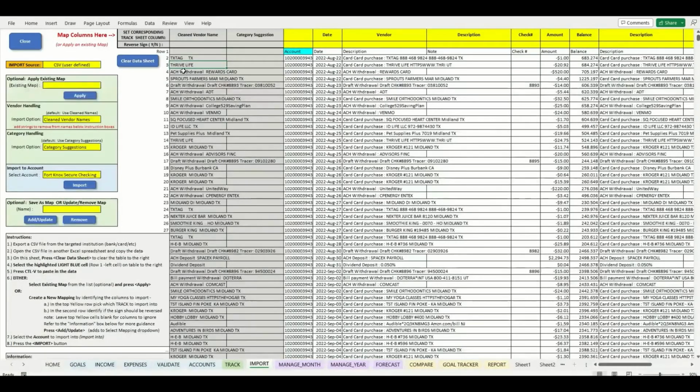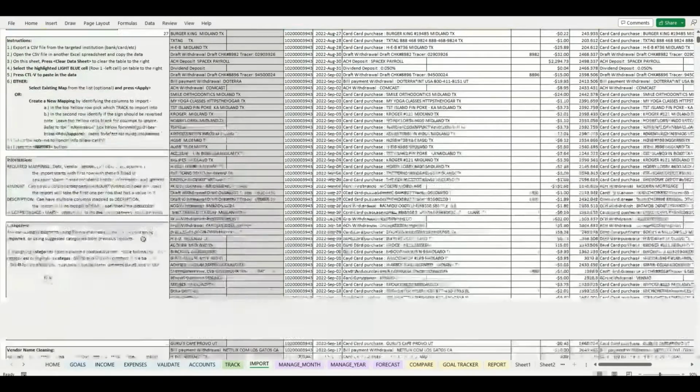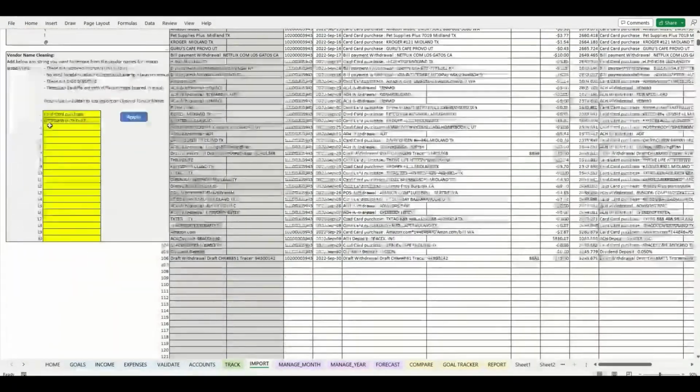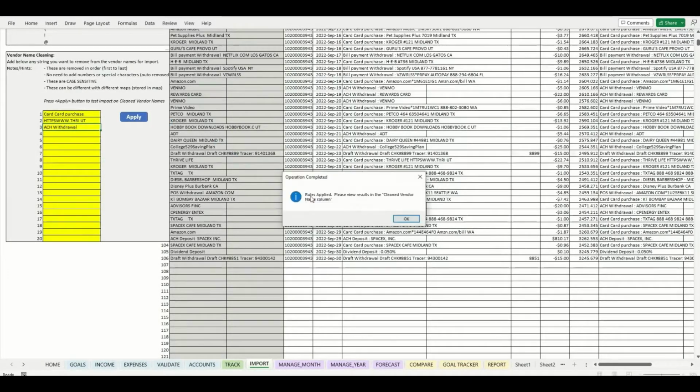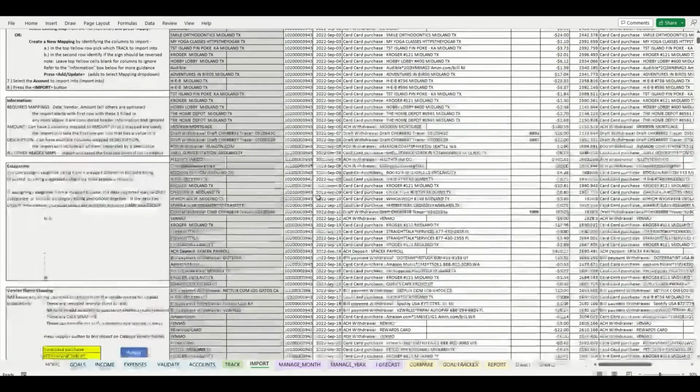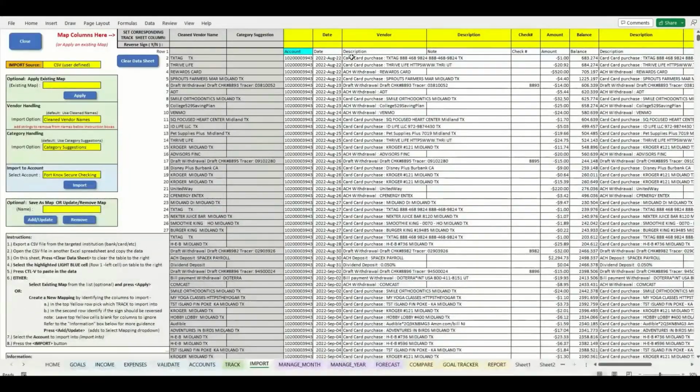Now I can see that another one, ACH withdrawal, occurs on many of these. I see 1, 2, 3, 4, 5. So I'm going to go ahead and take ACH withdrawal out as well here. And you'll see that as you do these, you can be hitting the button to see the impact of that to make sure it's good.